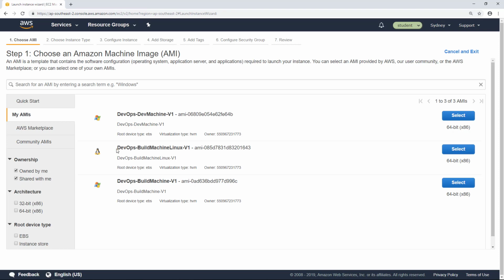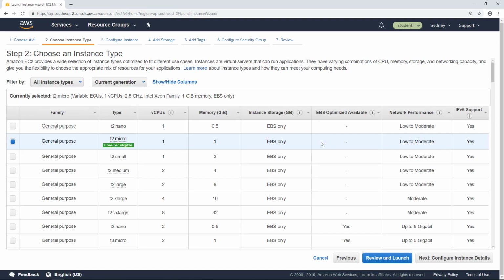And then you will find an image called DevOps build machine Linux dash some version number. From time to time we will update this version number. So you will find the image name as DevOps build machine Linux. So select that. Select an instance size of something like T2 medium.